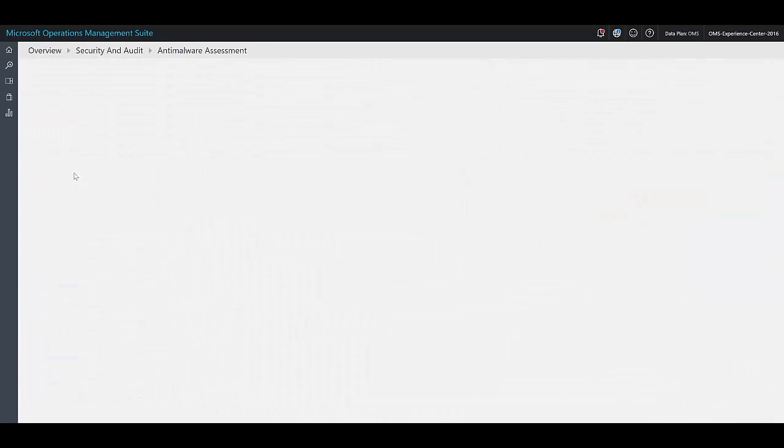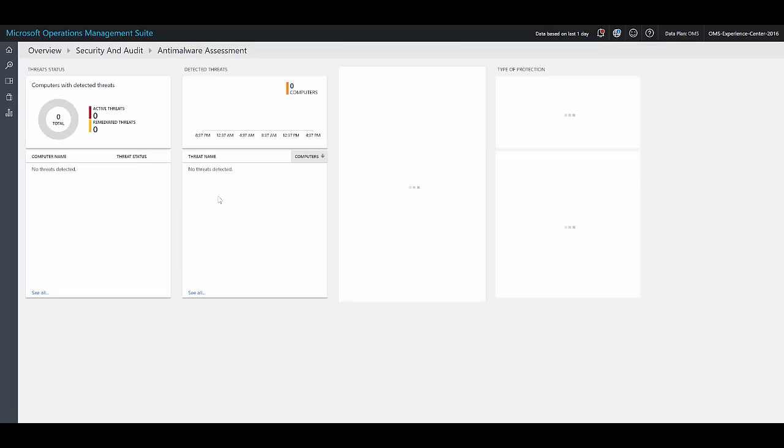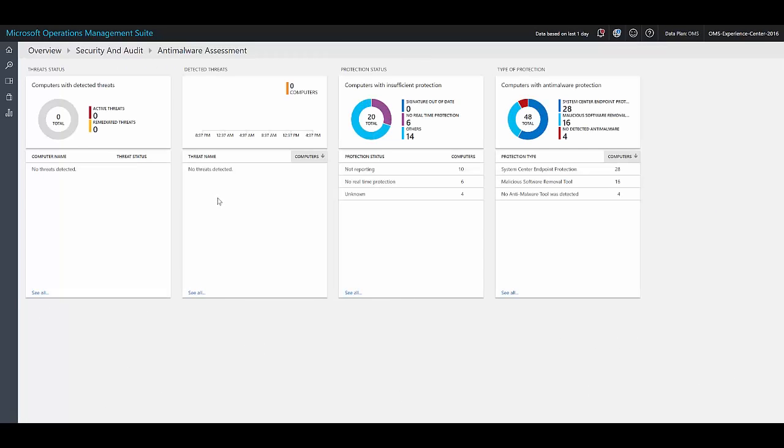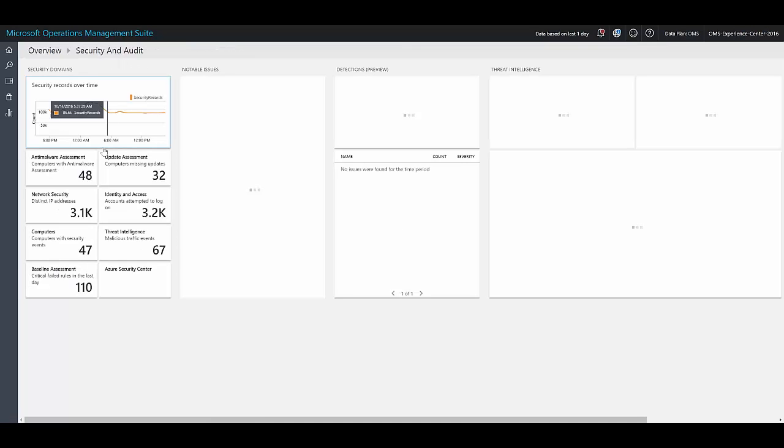Malware assessment provides a holistic view of your environment. You can quickly identify servers with detected threats or insufficient protection and assess which servers need your immediate attention. Protection status and the detected threats on the monitored servers are read, and then the data is sent to the OMS service in the cloud for processing. Logic is applied to the received data and the cloud service records the data.